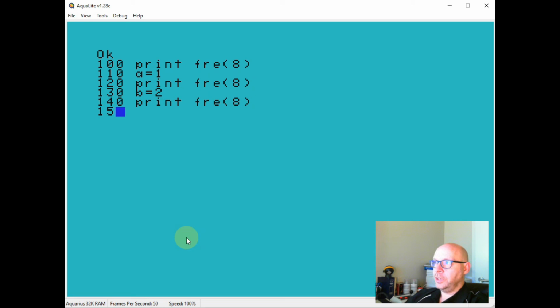Line 150, c equals 3. And it doesn't matter what values I assign to these variables. They can be any value you want. And then line 160, print free 8. And that 8 can be any character, like I said. So this program will show us the amount of free memory available in our computer as these variables get assigned one by one. Let's go ahead and run this program.